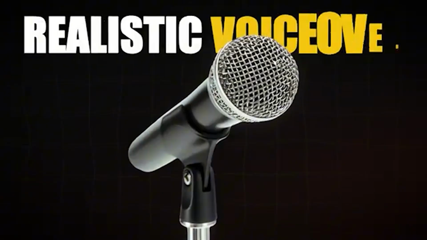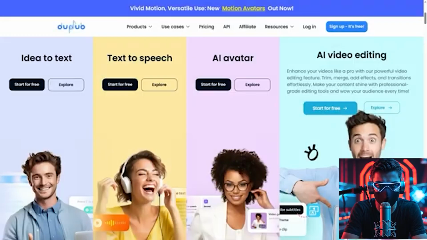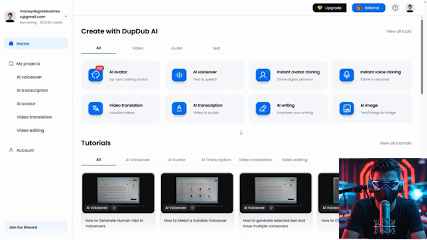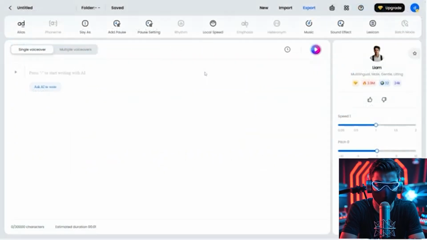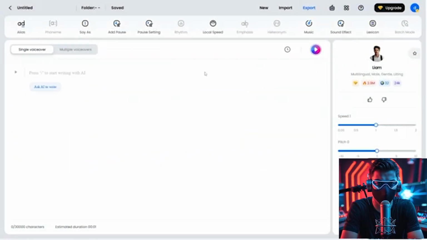And once that's done, you'll be ready for the next step where I'll show you how to create a realistic voiceover. So watch closely. Now for this step, we will use a tool called DubDub. So go ahead and open it. Once you are in, as you can see, this tool offers multiple useful features. But the one that we will be using is the AI voiceover feature. So go ahead and open it up.